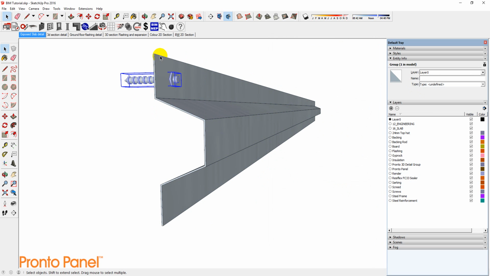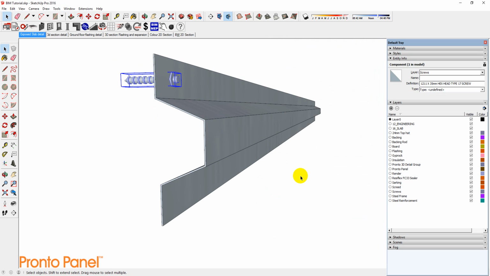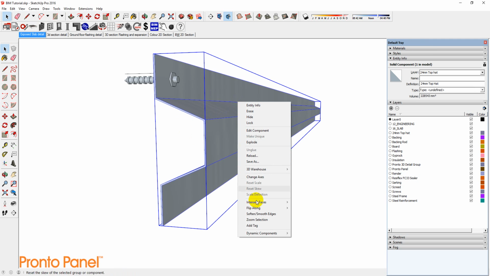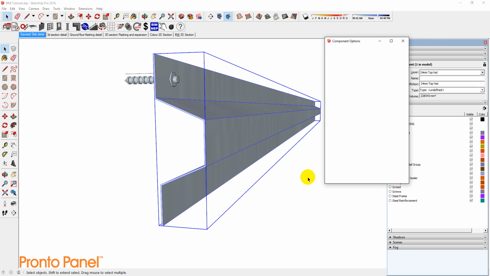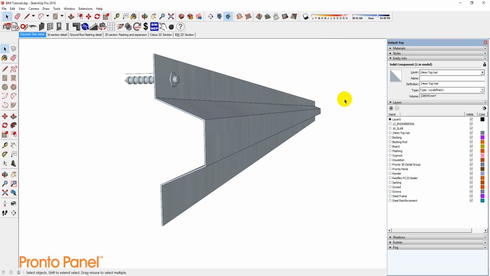Now let's BIM this screw by doing the same process. Once you've filled out the information that you want and assigned it to a layer, just press submit. Plusspec will now recognize these items and quantify them, and they also become parametric in the sense that you can right click them and go into the component options, and you can add or change the information therein. So if you want to add the purchase price or the install price, you can do so, and then you just press apply. Let's do a Takeoff.